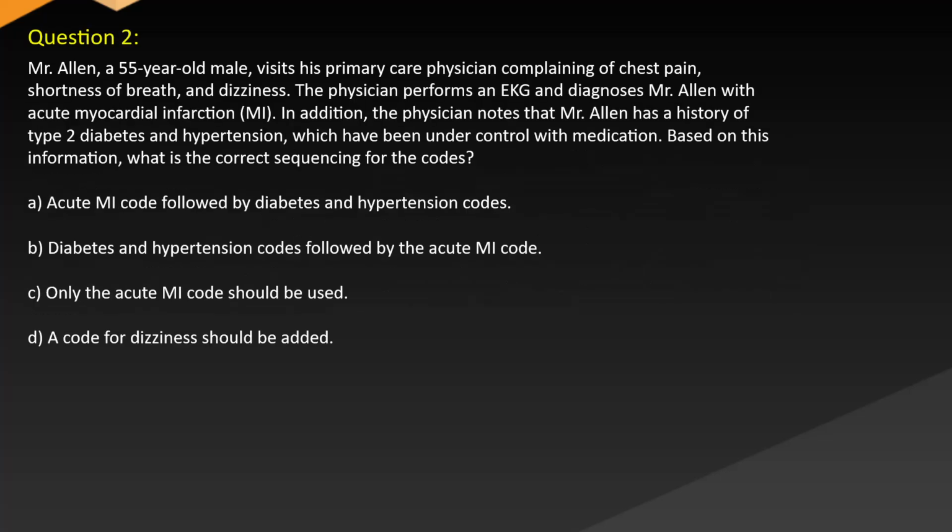Question 2. Mr. Allen, a 55-year-old male, visits his primary care physician complaining of chest pain, shortness of breath, and dizziness. The physician performs an ECG and diagnoses Mr. Allen with acute myocardial infarction (MI). In addition, the physician notes that Mr. Allen has a history of type 2 diabetes and hypertension, which have been under control with medication. Based on this information, what is the correct sequencing for the codes?